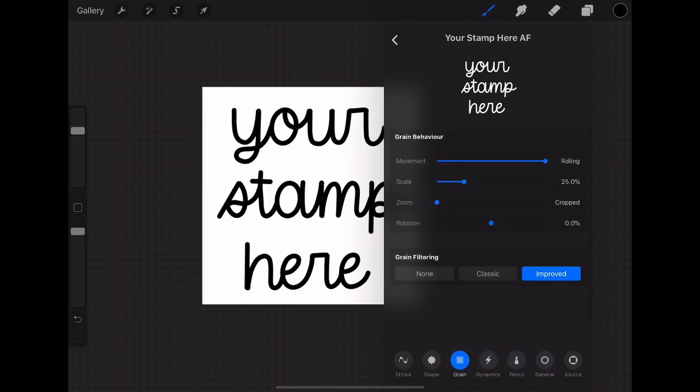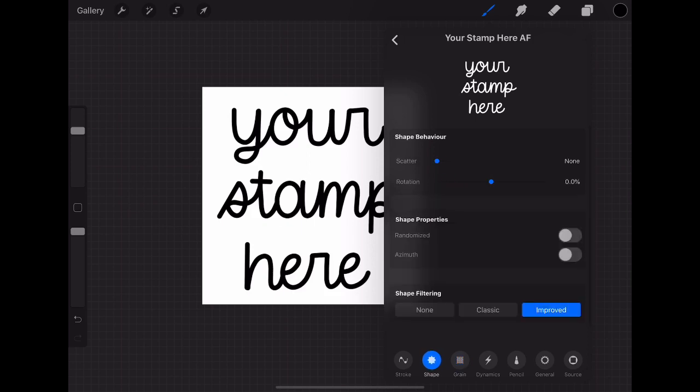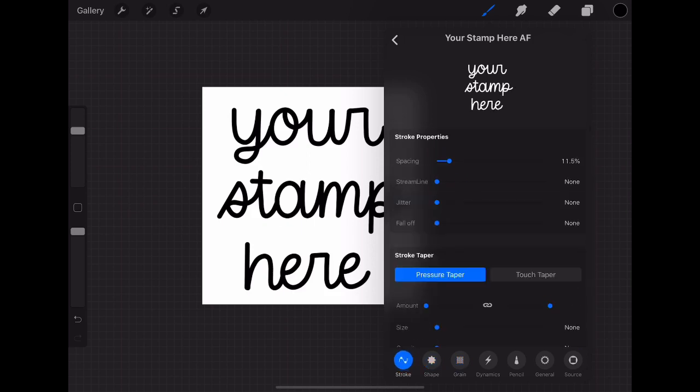Everything else should be fine. Okay, and under the stroke, move the spacing all the way up to max.